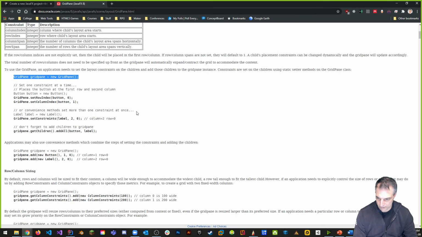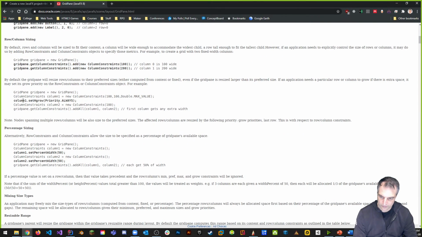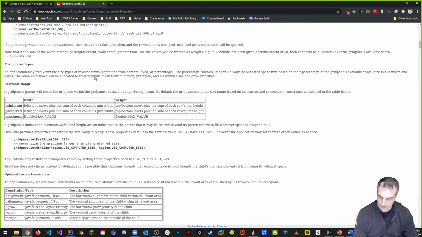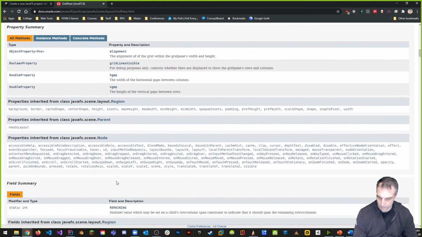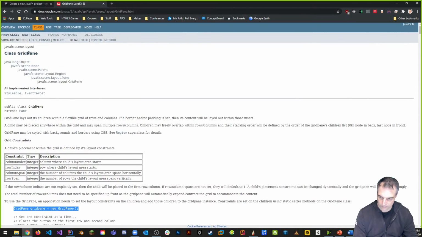Going back to the documentation here, column 1 has a lot of additional settings. Set preferred size, set maximum size, and it does all the summaries here online, which is really, really good. What about buttons? It says region. You can see here it shows you the entire package for this.